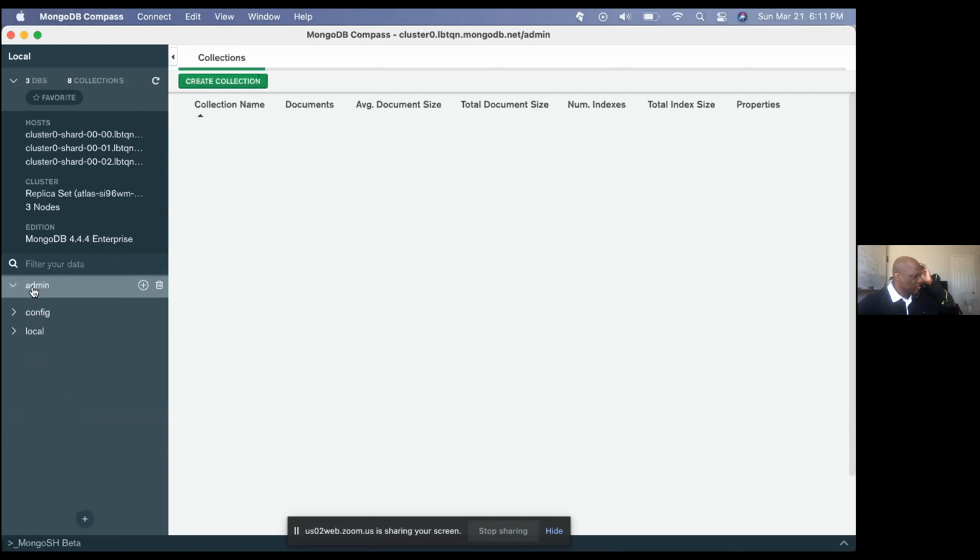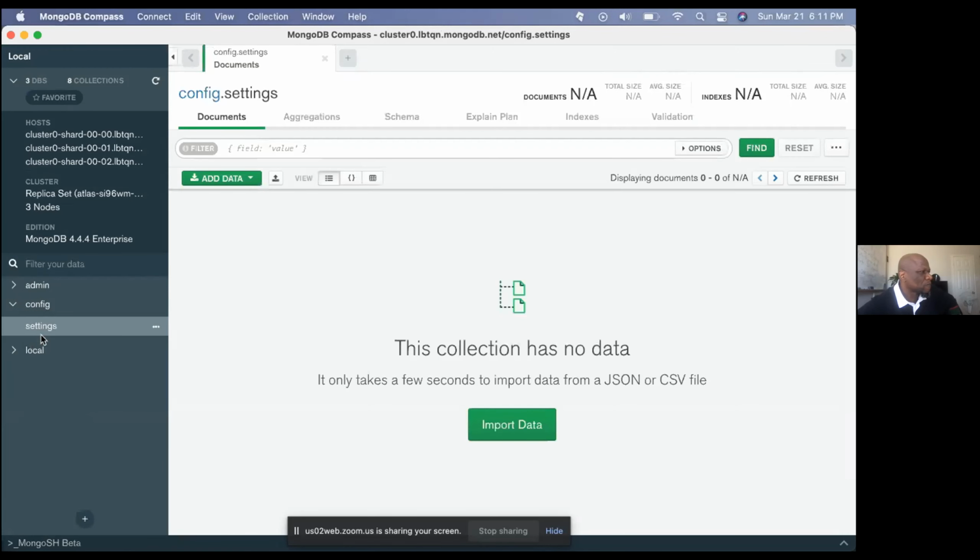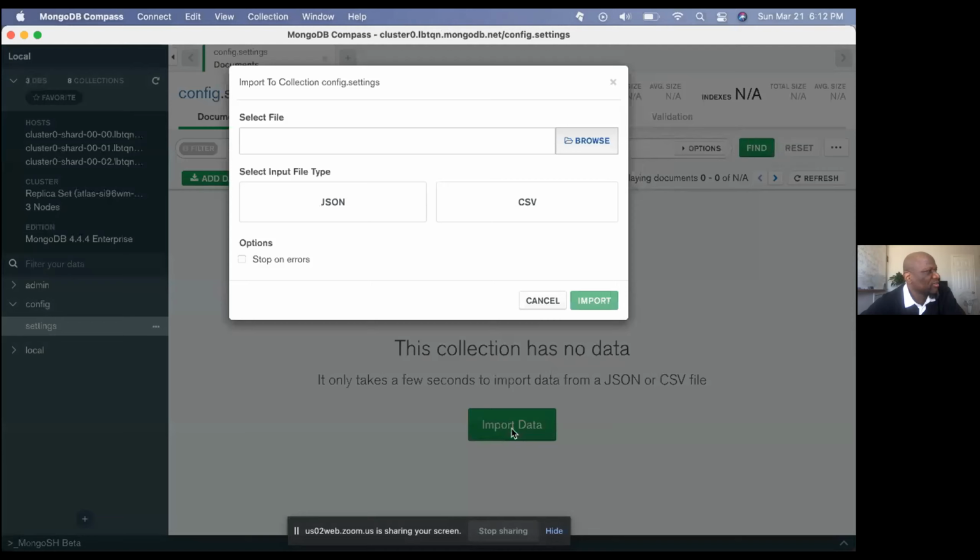Yeah. In config. Do you have to import anything? Do you need the information? No, I'm not having. Okay, I don't think you're completely done with your setup. Go ahead and click on import data. And then I'll show you while it's doing that.